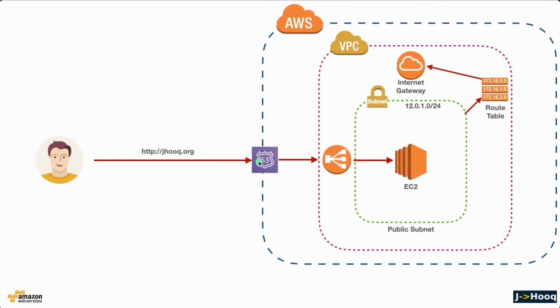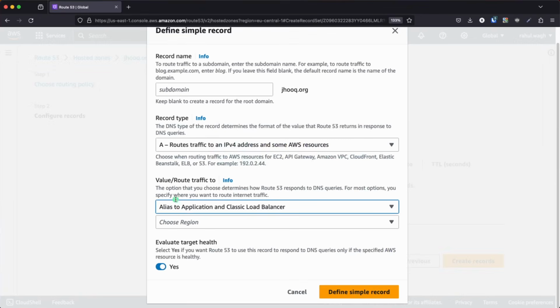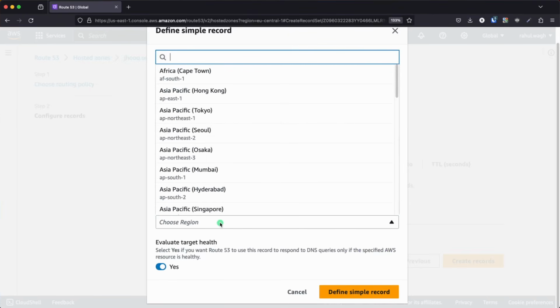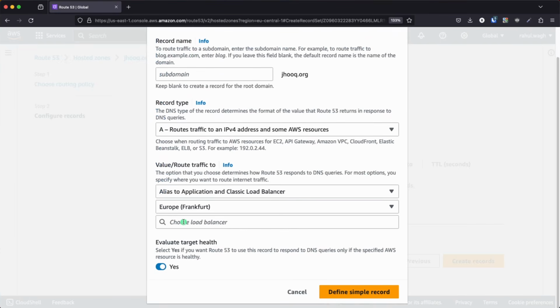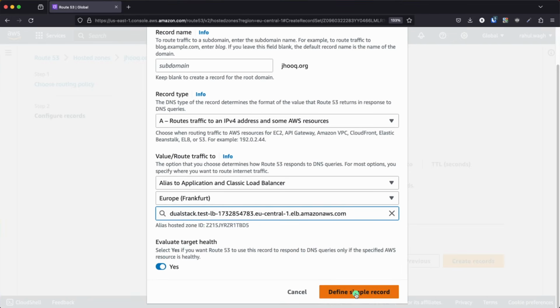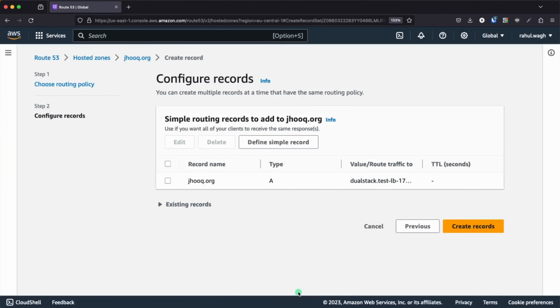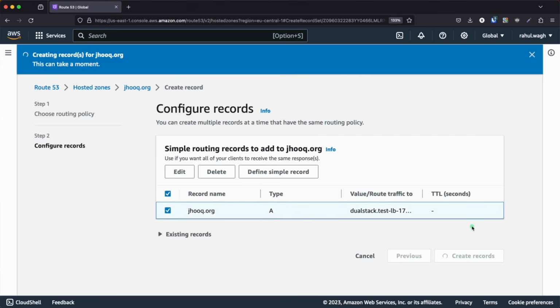And here you can see this is our Route 53 and it is going to point to this particular load balancer. So here I have selected the type, which is load balancer, and here we need to choose the region where your load balancer resides. So I'm just going to choose Europe Central 1. And here you will find a search box where you can search the load balancer, and this is the load balancer which we have created. So select this load balancer and click on define simple record. And our record has been created. Select this and create records over here.